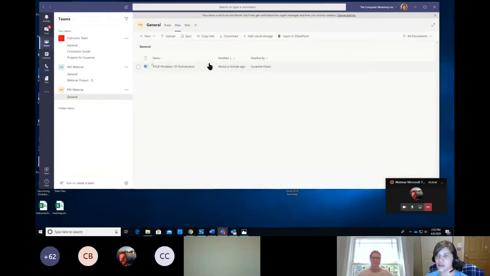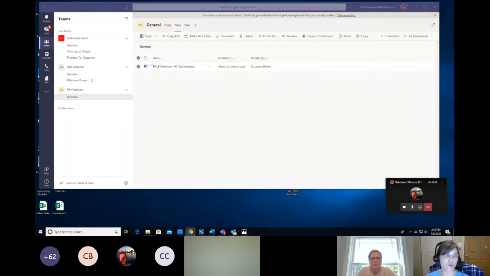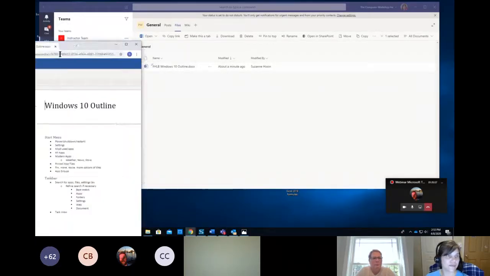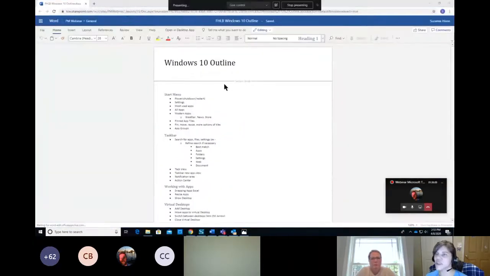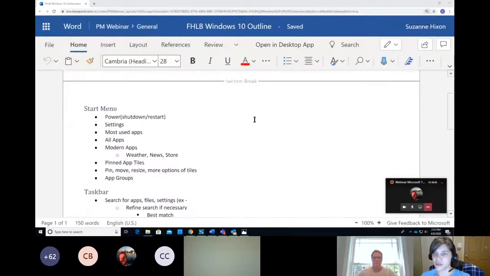If I go to the ellipsis, this always means more actions. So I'm going to click that, and then I can open it. And I can either open it in Word Online or open it in the desktop application. So I'm going to open it in Word Online. I have to drag it in. So it opened in my other screen and I had to just go get it. It's really small, so I'm going to zoom in a little bit.